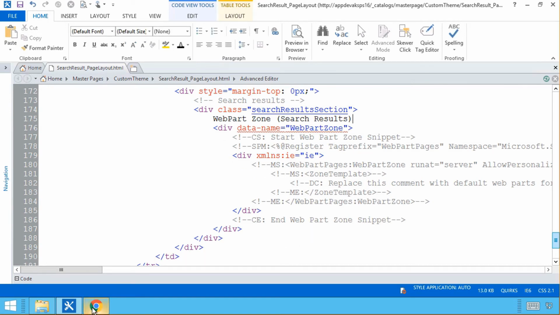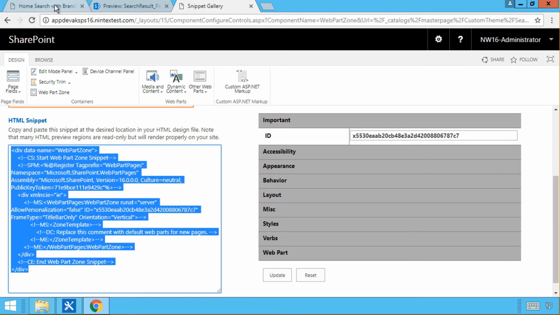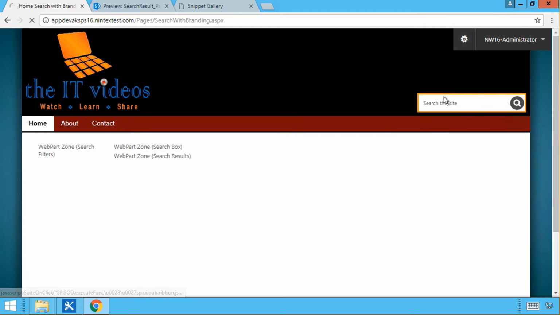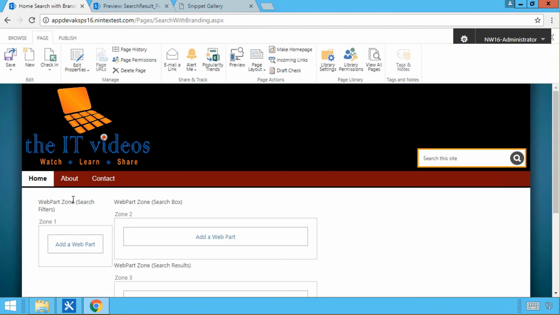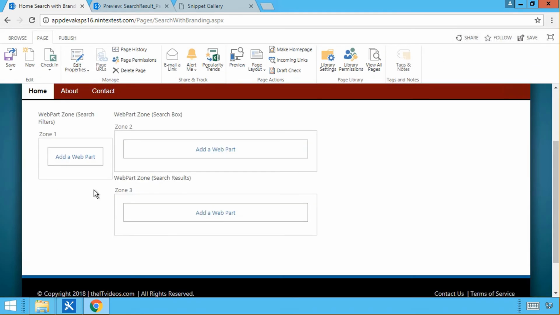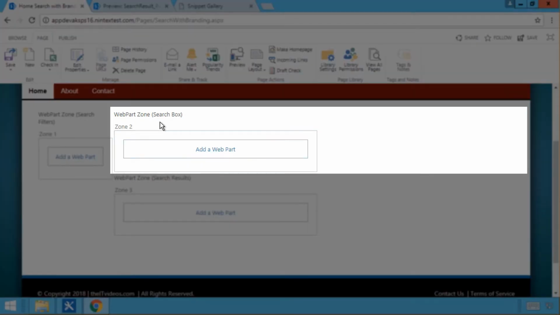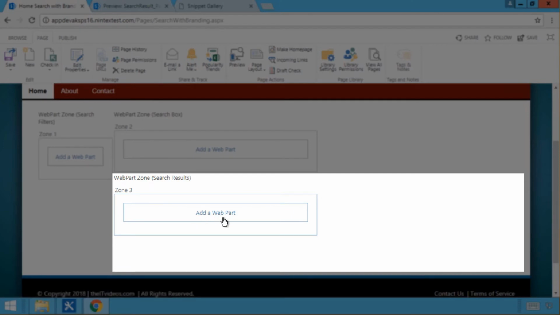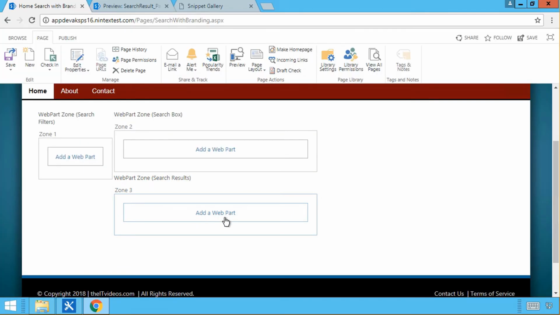Now if I go back to my search with branding page, click on edit page, we should be able to see all these web part zones and it is ready to go. We can now add our web parts. So we can add the refiner right here on the left hand side, we can add the search text box right here, and we can add the search results web part. So it's pretty much all good to go. And in the next video I'm going to show you how we can add all these search web parts.